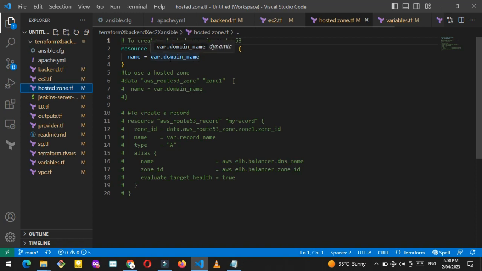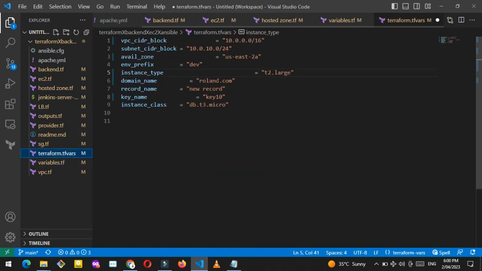Okay, domain name is var. Okay, let's go to variables. So domain name, I have roland.com. This domain does not exist, but you can put any domain that you have, any custom domain here, and then when you run this script, it creates a landing page for you. It creates a domain, a hosted zone. That's what it's called for you.